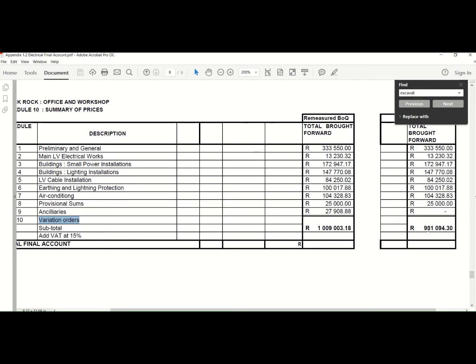So this is your original BOQ that was in here in this specific case. The contract amount was 981,000, and then the final account was actually a little bit more, I think about 30,000 more than that, which under normal circumstances is not too much on this size of project.